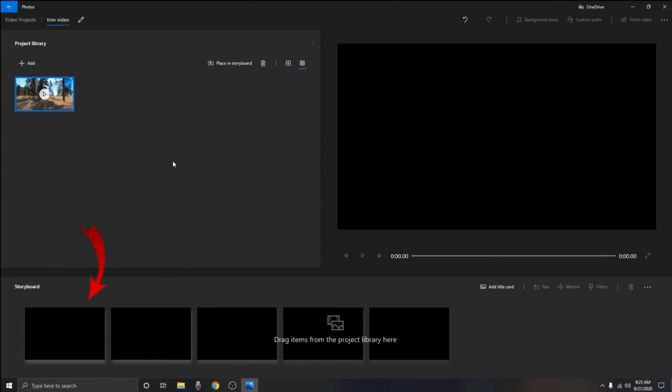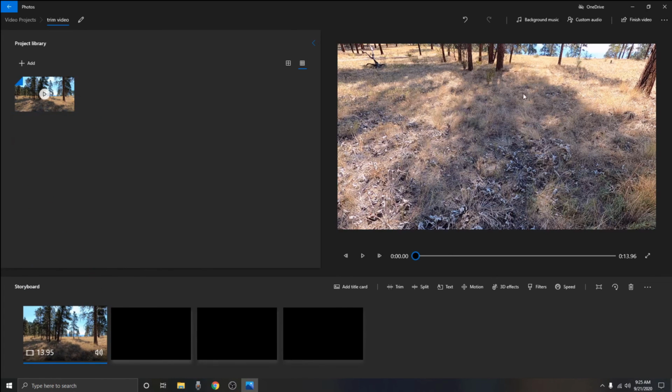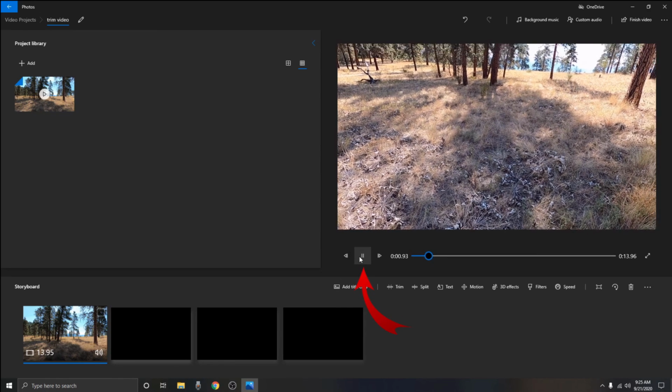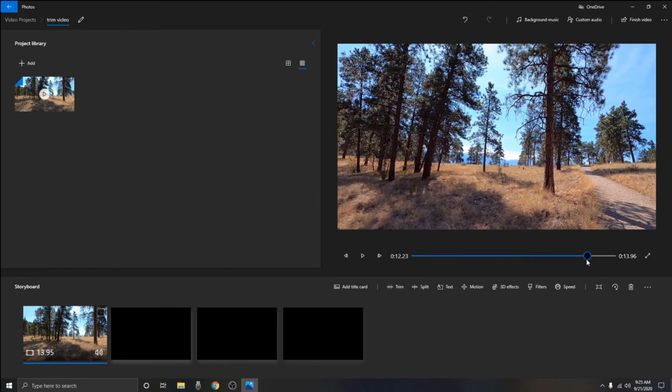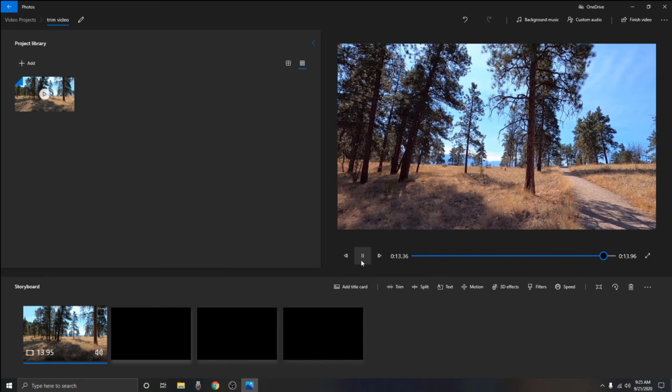Now that you've got that in there, we need to drop it down into our storyboard here at the bottom. So if I drop it to the storyboard just like this, it's going to show up in the window where I can actually play through it. And you can see the beginning is pointing at the ground, and there's our video. And if I go to the end, of course, it's going to be pointing down at the ground again.